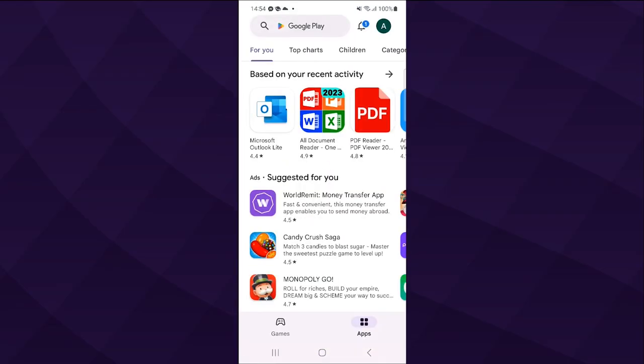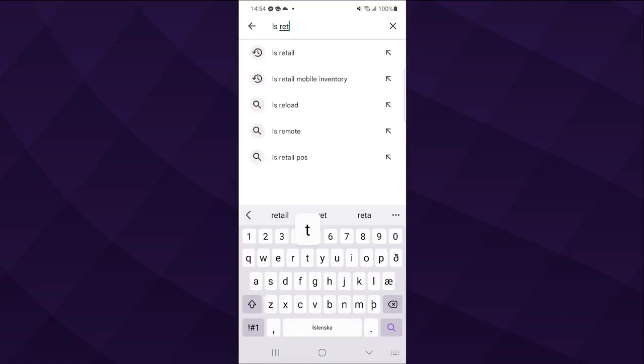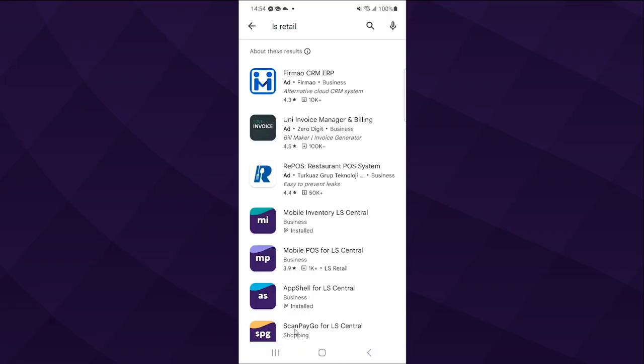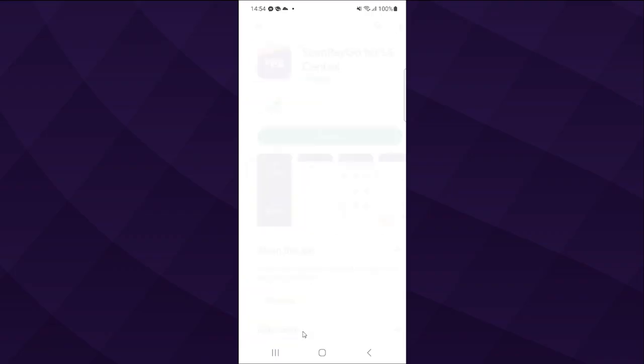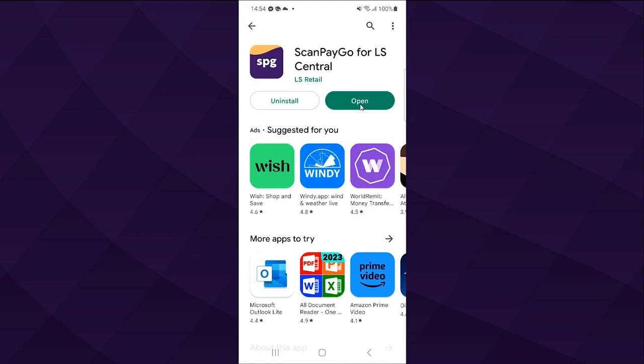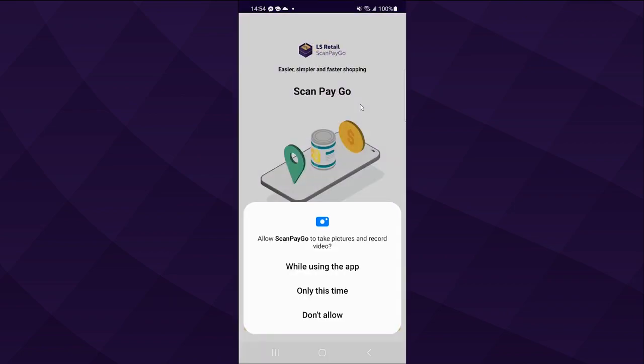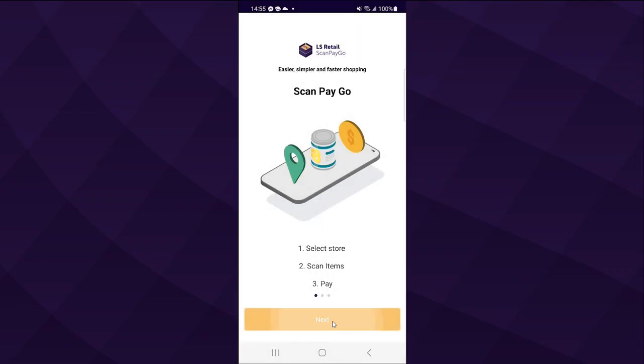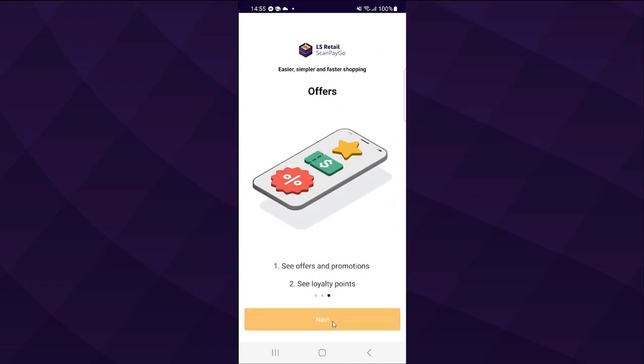And let's find everything from Ellis Retail. And here you see the ScanPay Go for Ellis Central. And we install it, and then we open it. This is information just for the first time we are opening the app. Let's just continue and go through it.